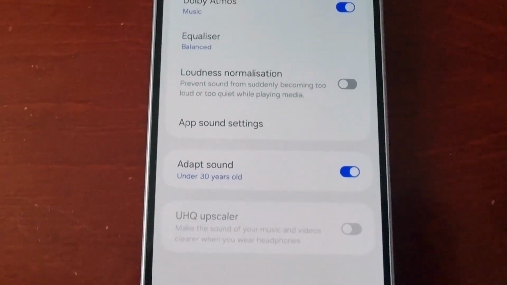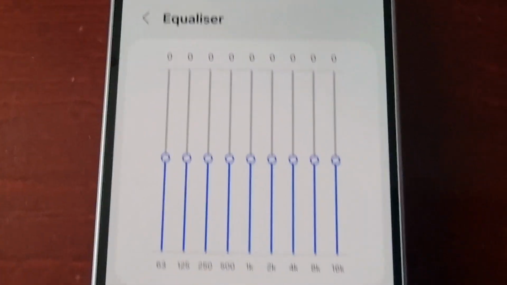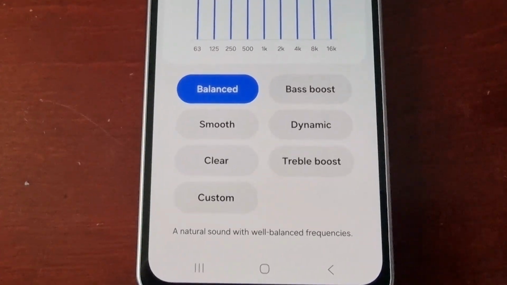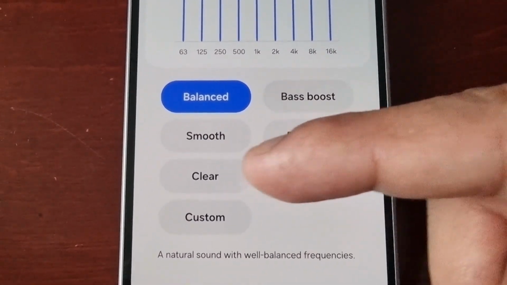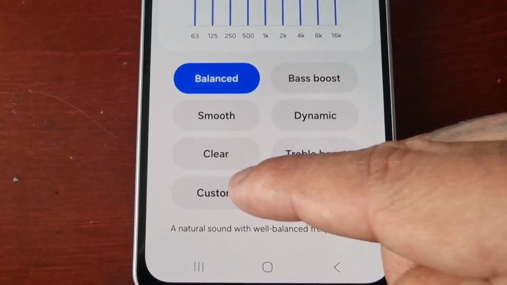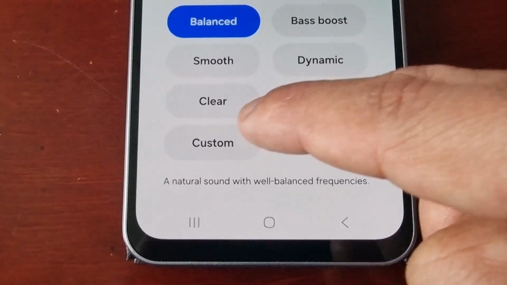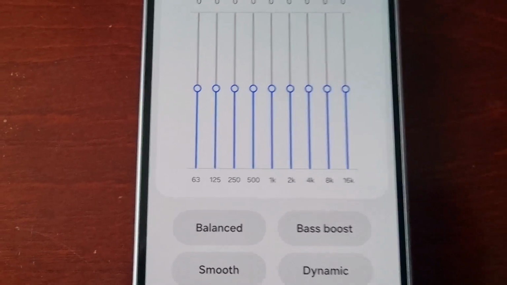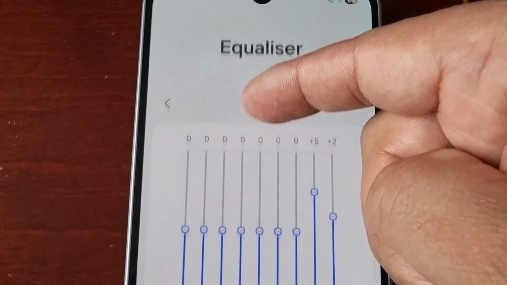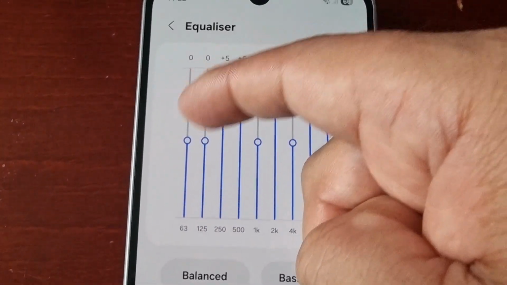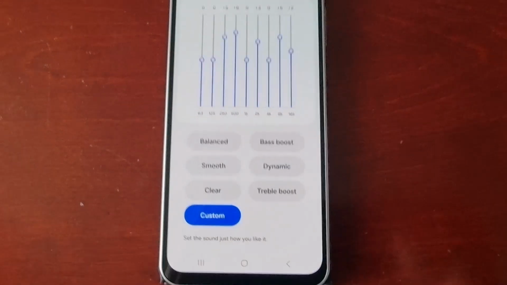Okay, and if you go back, you can select the equalizer option here, and there's quite a few different presets. So there's balanced, bass boost, smooth, dynamic, clear, treble boost, and you also can create a natural sound with well-balanced frequencies if you select the custom option here, and you can just play about with the equalizer until you find the best sound that you're quite happy with.